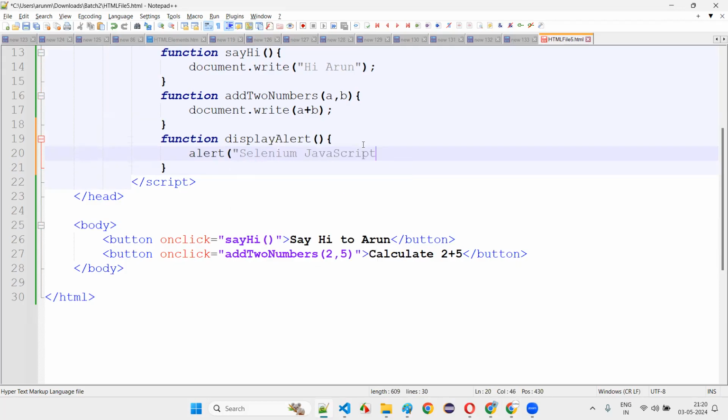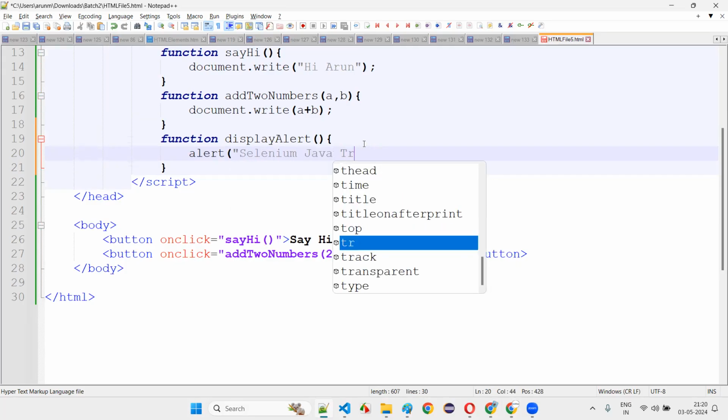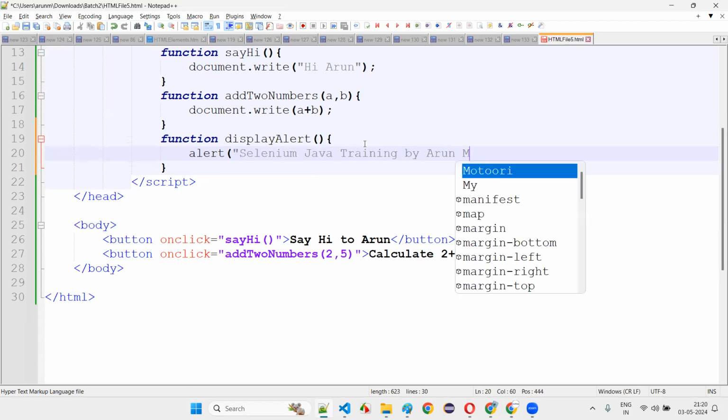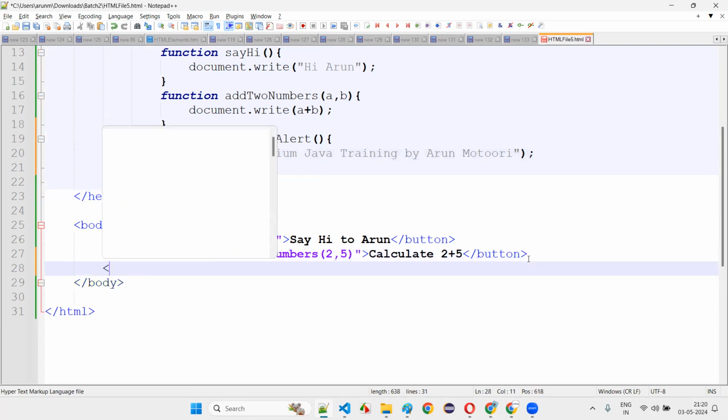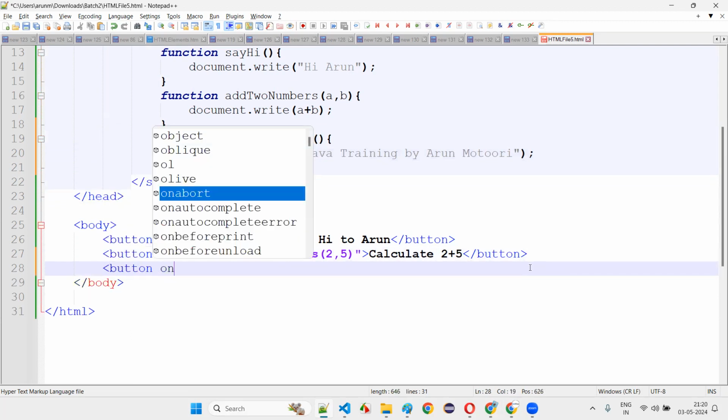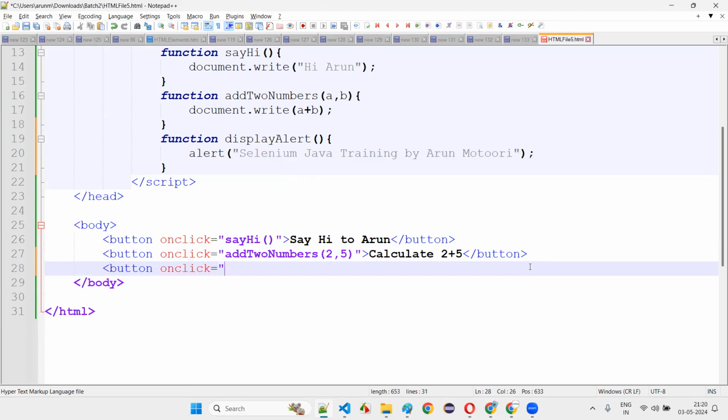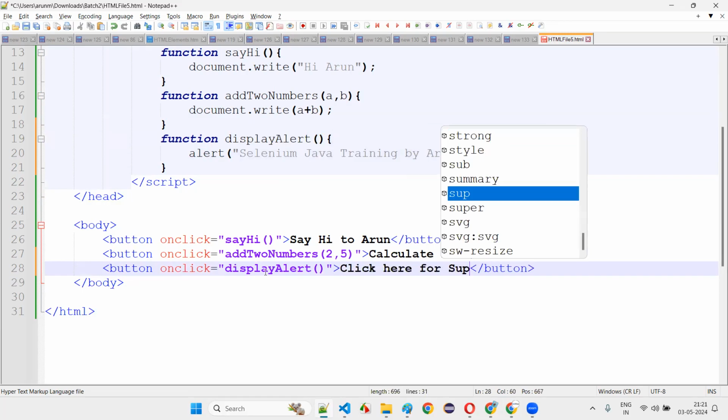Selenium Java training by Arun Motori. Like this, I want to display an alert on the page. I'll create one more button. Button onclick is equal to, I'll call this display alert. Click here for surprise.